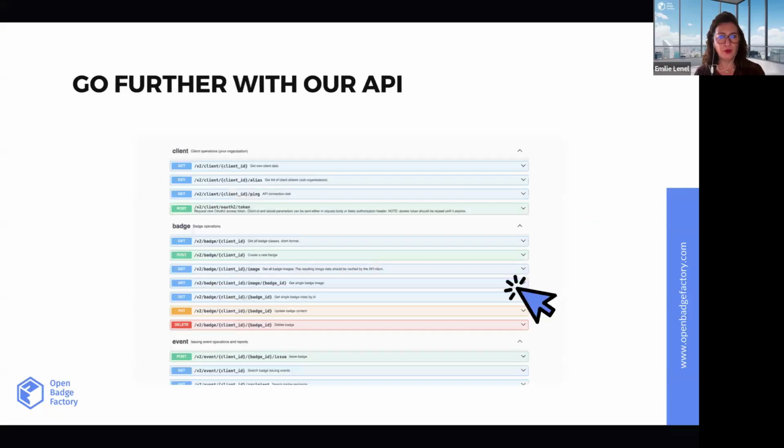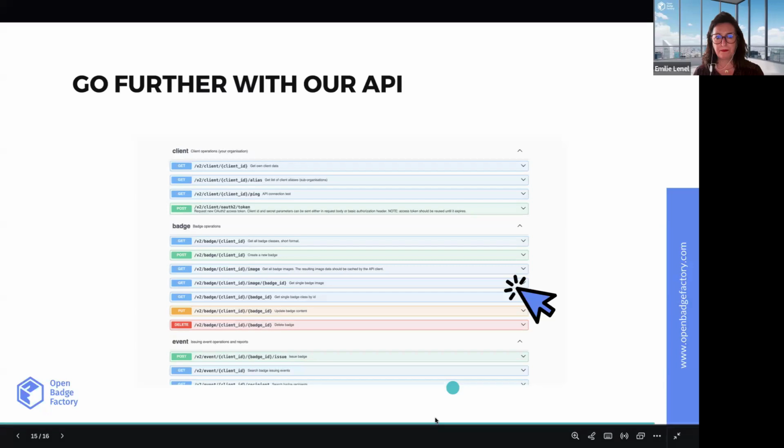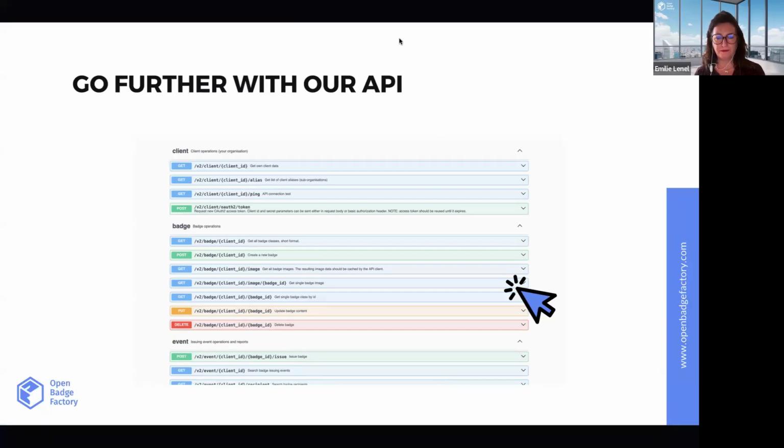And if you want to go further with integration, Moodle integration or other integration, we also have an API, which is available on our website, where you can find all the possible operations you can do from your OBF account. So please don't hesitate to have a look also with your developers.